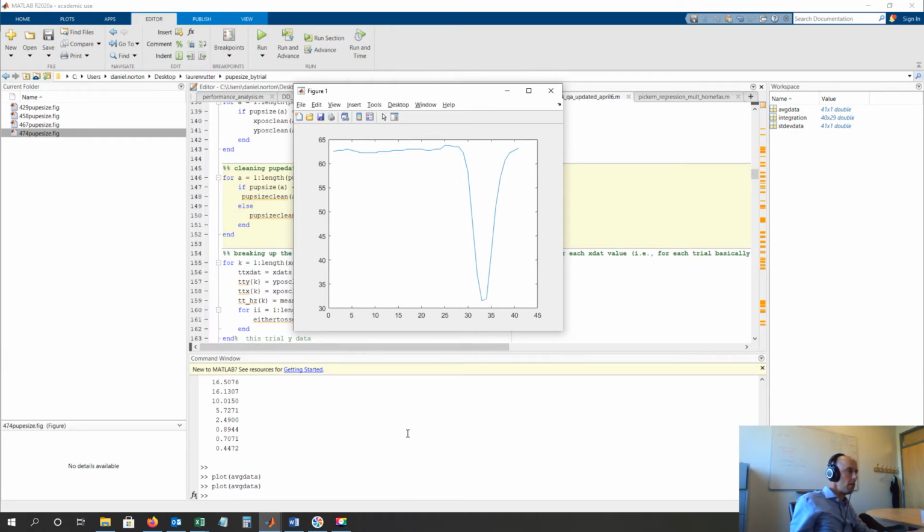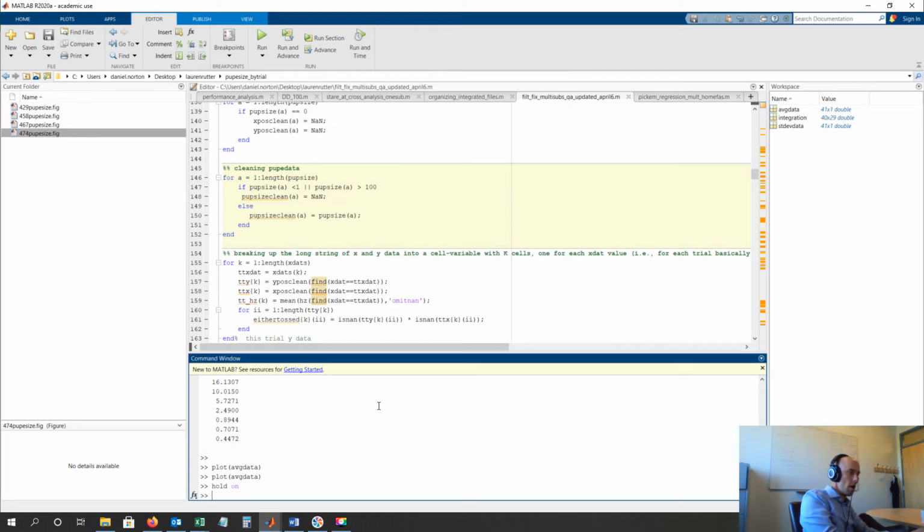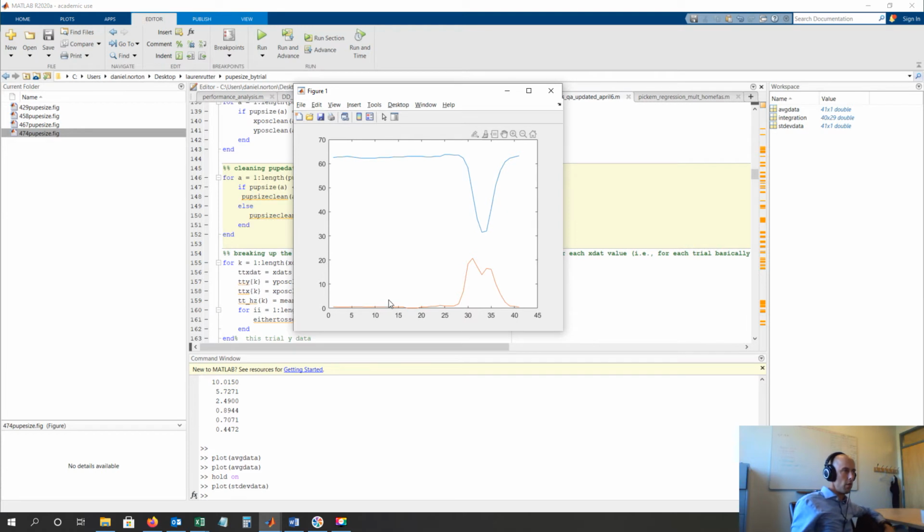How many frames does it? Oh, okay. Well, so hold on. I'm going to say hold on, which means on this same axis that I just made, I don't want you to delete the old thing. Now I'm going to plot standard deviation data. Okay, and so the standard deviation is basically 0, and then it goes way up.